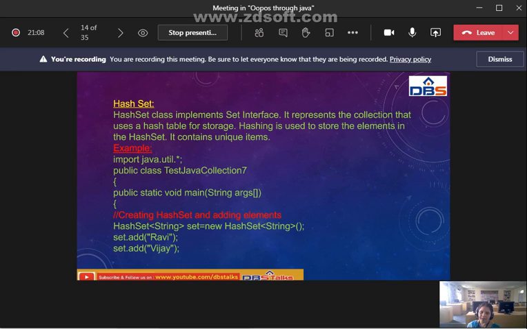Here we can write the package. We can create a class name and we can write the main method in a particular class. So in the main method we are creating a HashSet and adding elements.